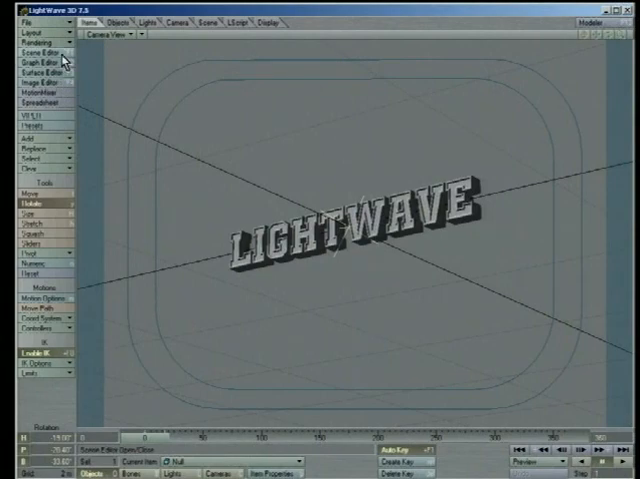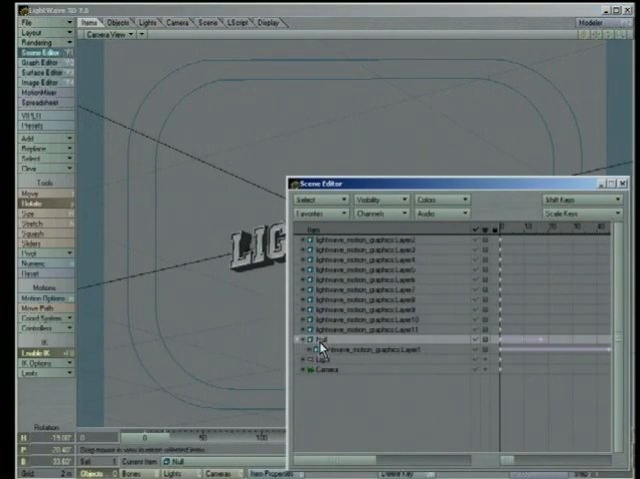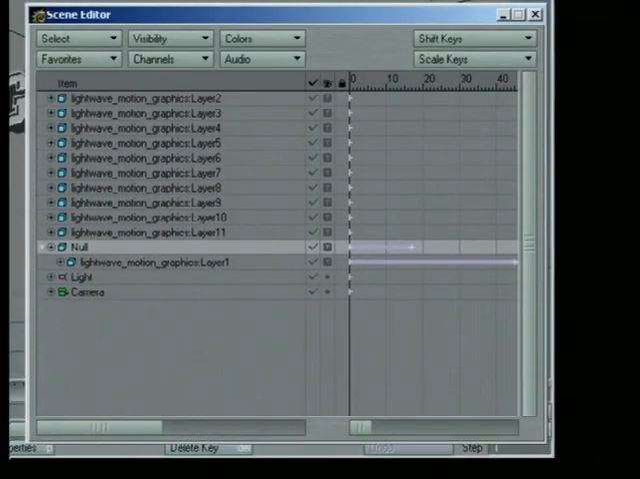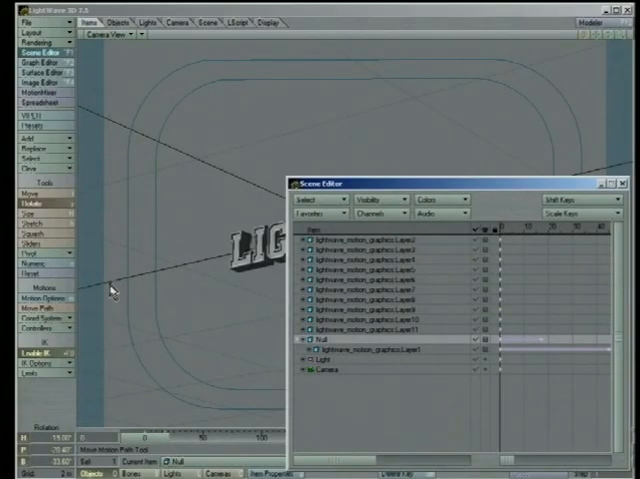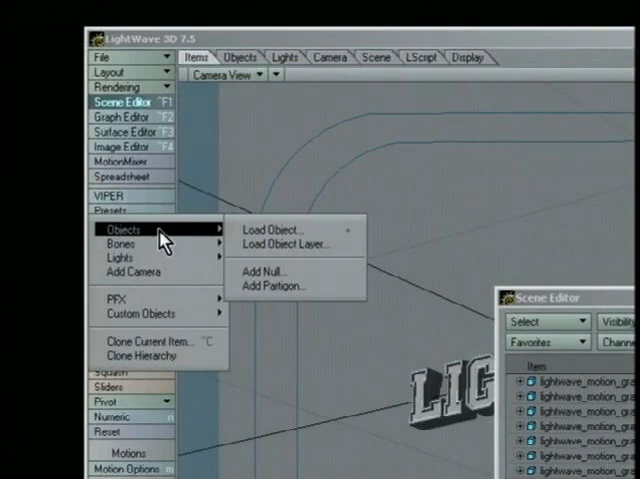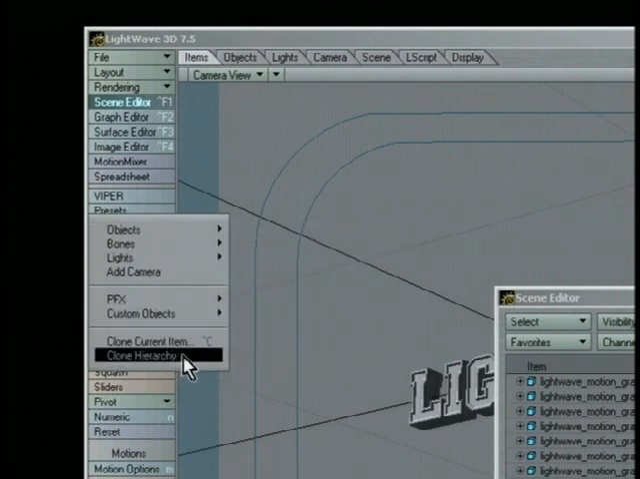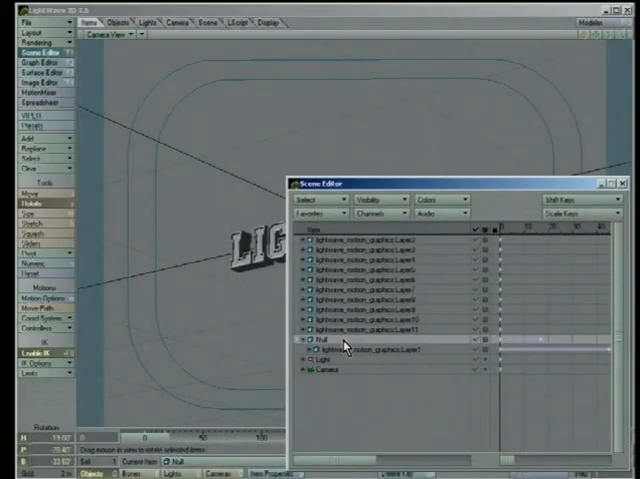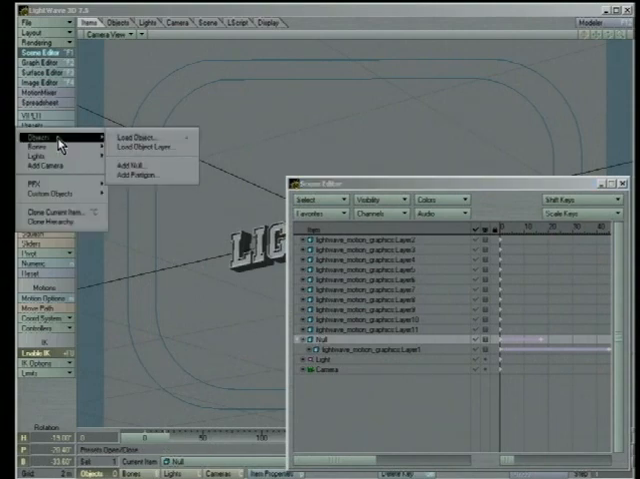So under the scene editor, we'll go to this first null, and there's an LScript that comes with LightWave that doesn't always get added to your command structure in here. I've moved it to the add menu. It's called Clone Hierarchy. What it will do is take whatever item you have currently selected and any of its children and any of their children's children and so on, and make an exact duplicate of that structure. So let's go ahead and do that now.